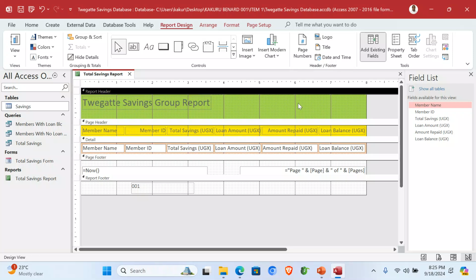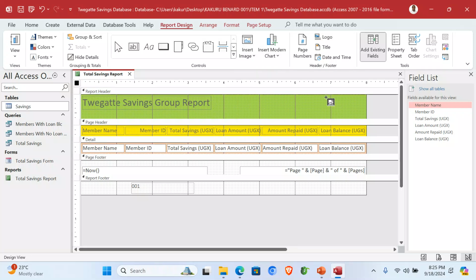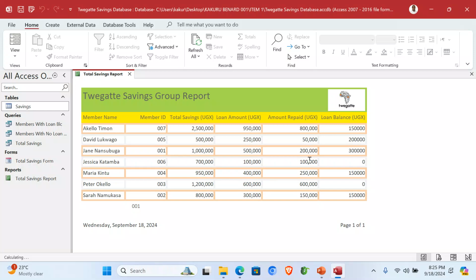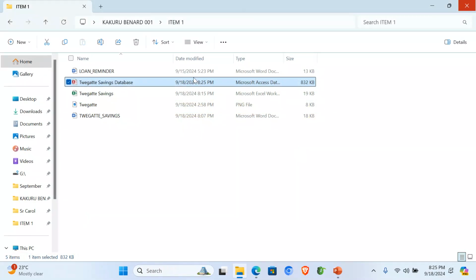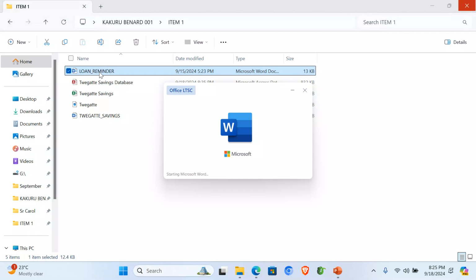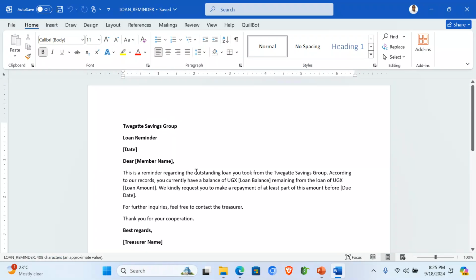After putting that, we can also put an image to act as a logo. So we can draw it around here. After putting that, we can think we are done having put all this. If you click view, report view, that is our report. Save changes. We are done here, so we close our application. Let's now check our loan reminder letter and we finish this number.